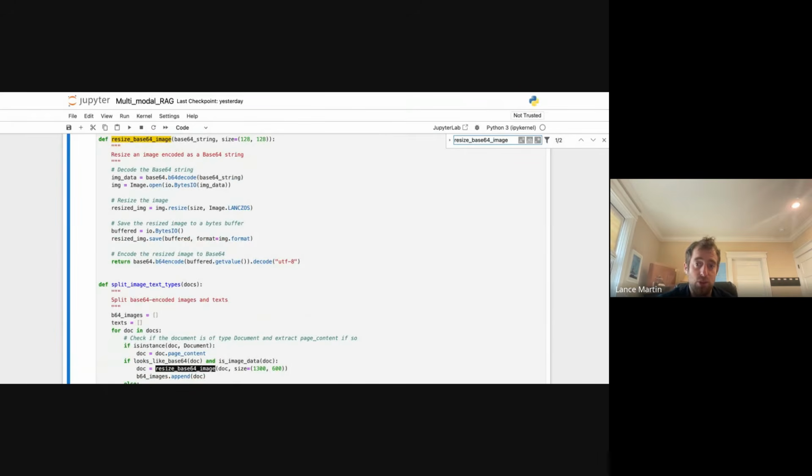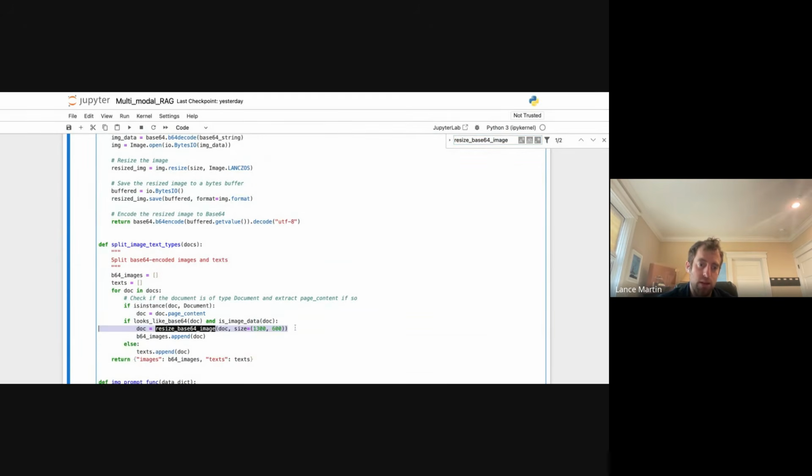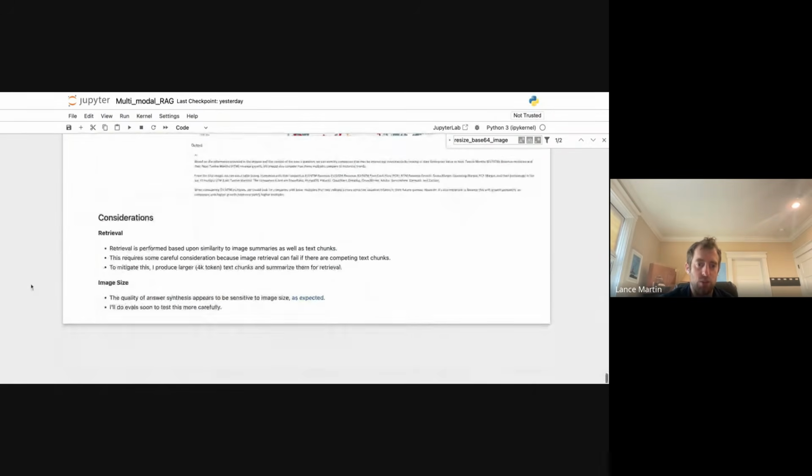Like for something like this, where you're trying to get granular information from tables, you need to be big enough to get the information, but small enough to not cause rate limits. So that's the thing I highlight here. Image size seems to matter quite a bit.